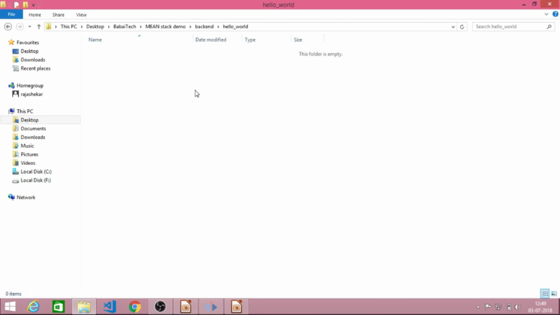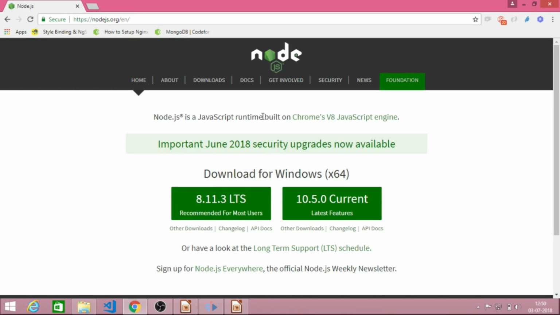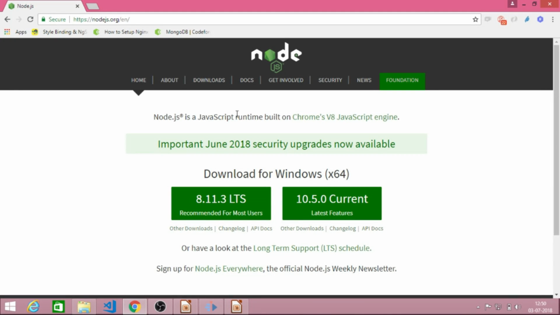Before going to the hello world program, we'll go through a little bit about Node.js. So what is Node.js? Node.js is a JavaScript runtime. Just for example, you can treat it as a C++ program that runs the Chrome V8 JavaScript engine. So Node.js provides an environment for running JavaScript outside the browser.